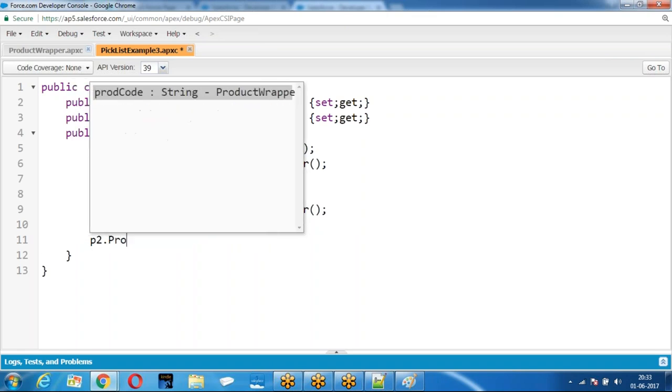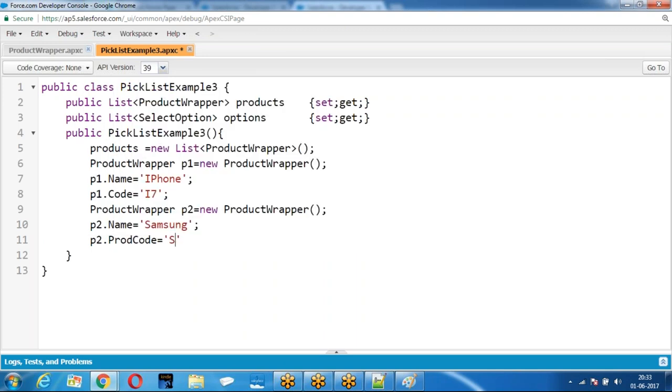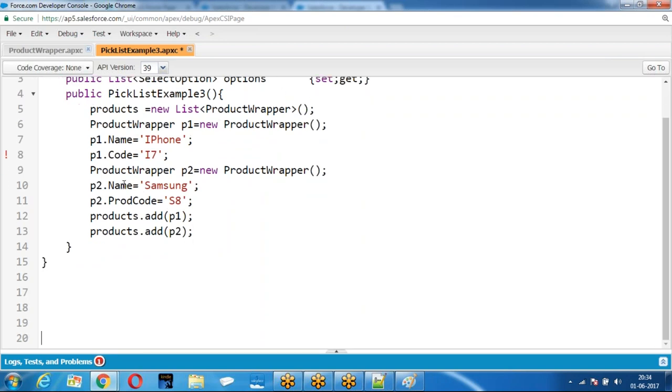We have a list of products; we are adding the elements with products.add. Right boss, these are the list of product wrapper. Now what do you want to do boss? What do you want to do?